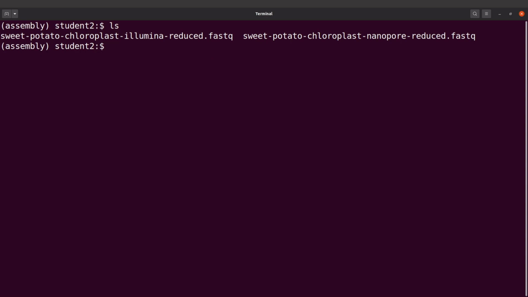Okay, now I'm going to do something else. I'm going to rename these files. The names are very long, so I'll try to shorten them. So I'll rename the Illumina. I'll also rename the nanopore. So the Illumina, I'll just call it illumina.fasta. The nanopore, I'll just call it nanopore.fasta.